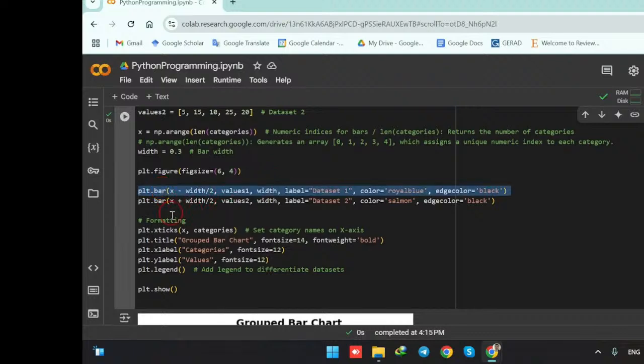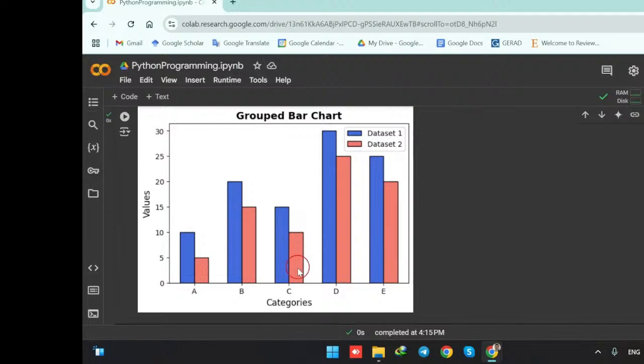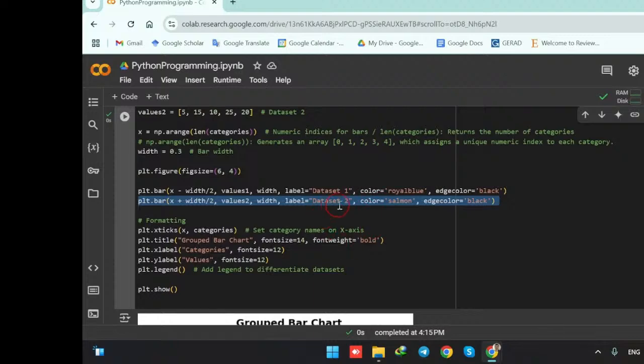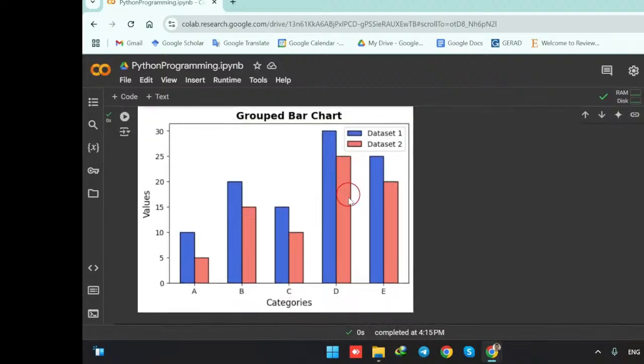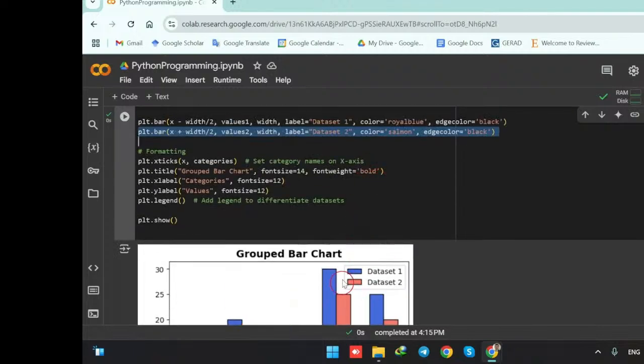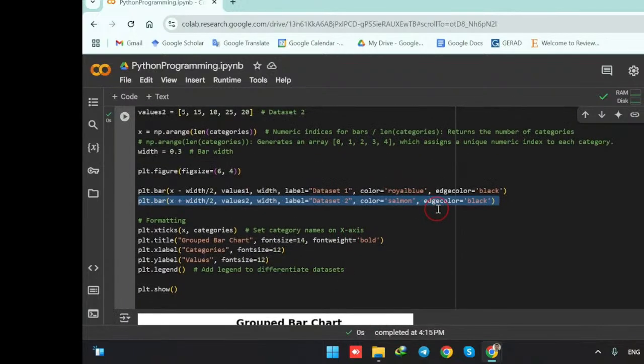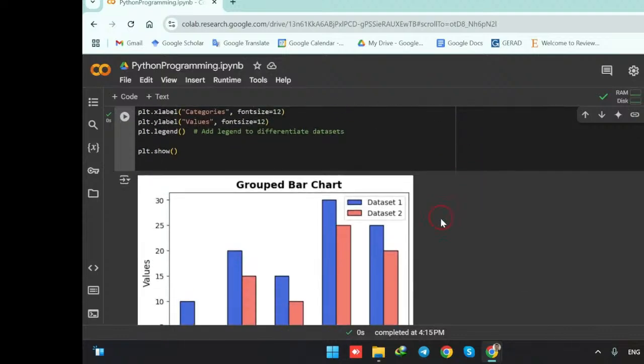So this is the bar chart for the first data set. We shift the first bar chart a bit to the left and the second bar a bit to the right for the second data set. And for this one, again, we have the X, the values, and the width, which is the same. The label is data set 2 and the color is salmon. So you see the color is salmon and not orange. I didn't realize that it's salmon. To me, they are both the same, but their name at least is different. Then we have the edge color, and this one is also black.